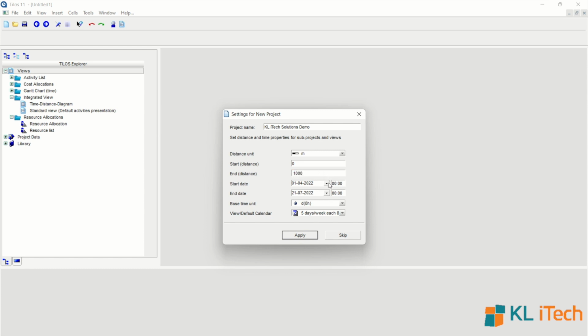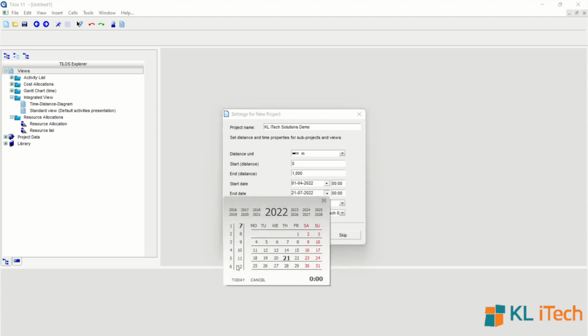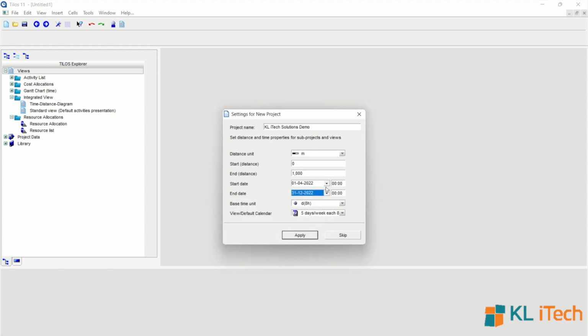The start date can be from 1st of April 2022 to 6 months, 7 months, or let's take the end of the year. Also, you can see that the start and end dates have a time parameter as well.